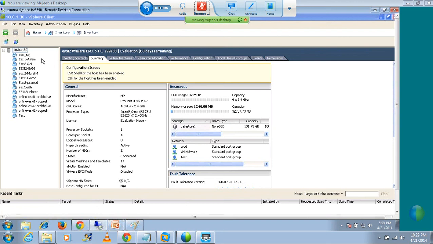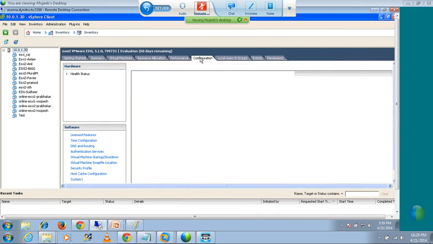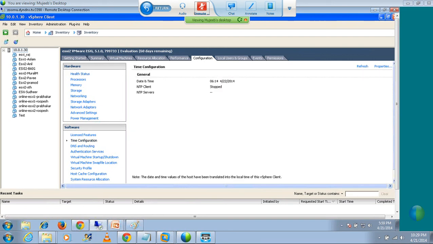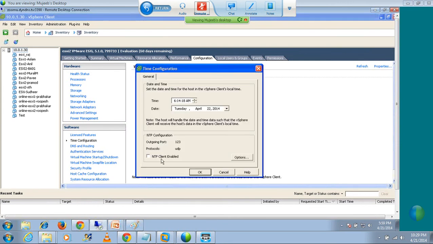In order to configure it, you need to use the vSphere client and get connected to your ESXi host, and then go to the Configuration tab. In the Configuration tab, you find the Hardware and Software sections, and under Software, just go to Time Configuration here. Right now you can see this NTP client is stopped. If you want to configure your ESXi host as an NTP client, then just click on Properties, and then you find this box which says NTP Client Enabled.